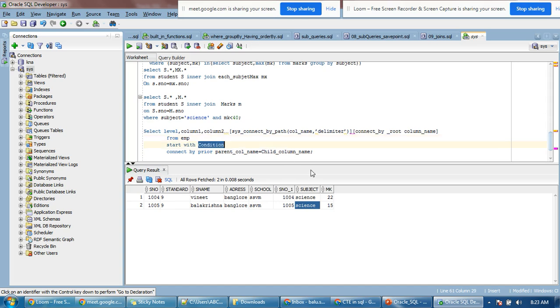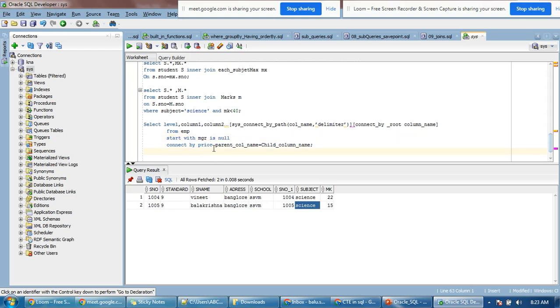Where I need to start, who is the highest person, I don't know, but still I want to start from that. Normally, to identify the highest designation, the manager is null. That condition you have to specify here. START WITH, then CONNECT BY, which is mandatory, and this will act as a WHERE clause. Here you specify the parent column, which is empno, and the child column, which is mgr.